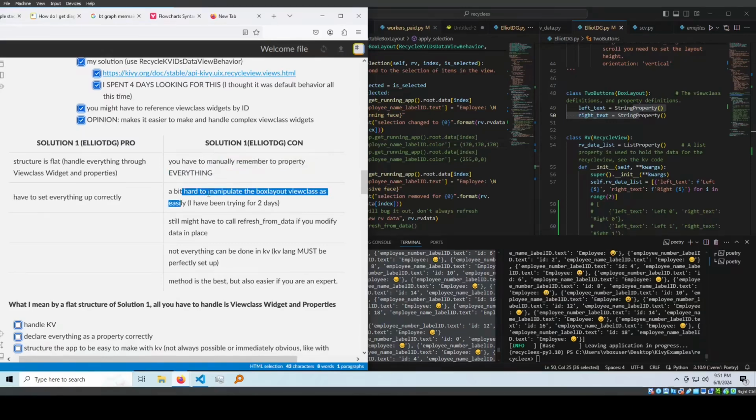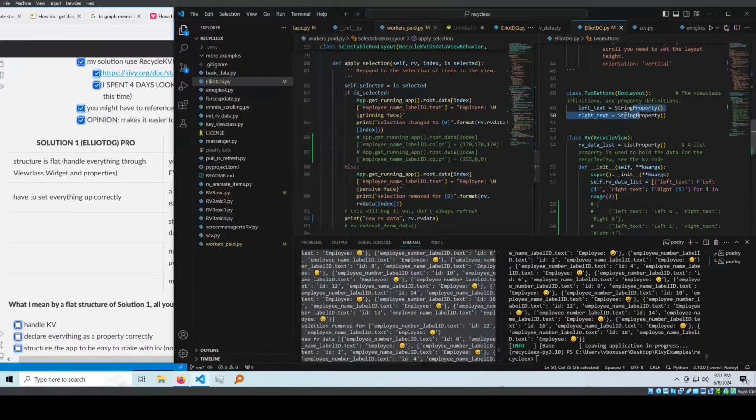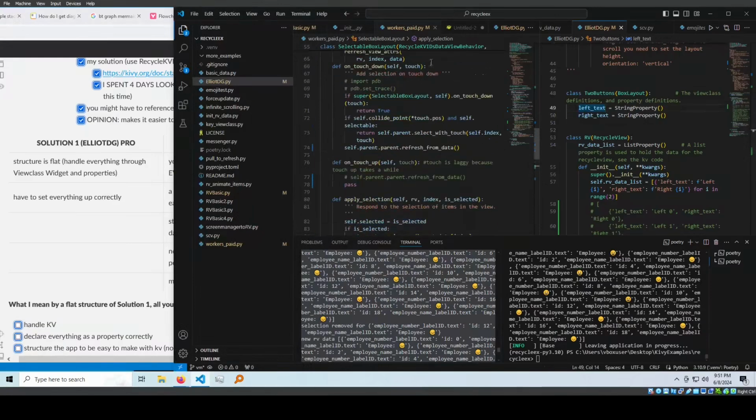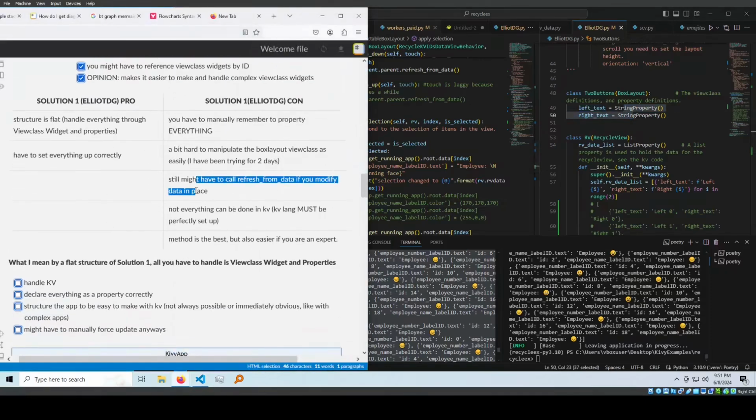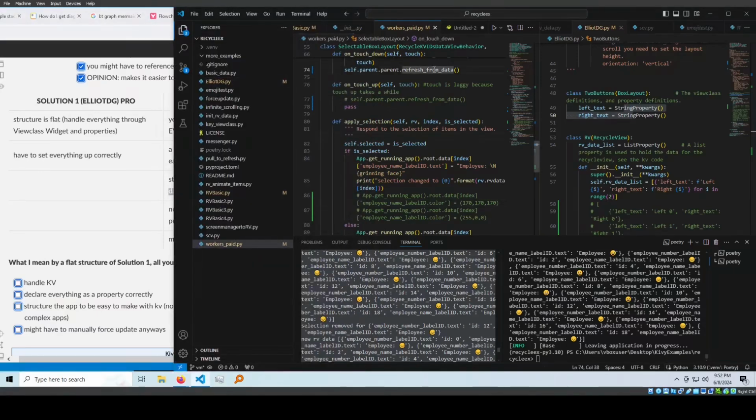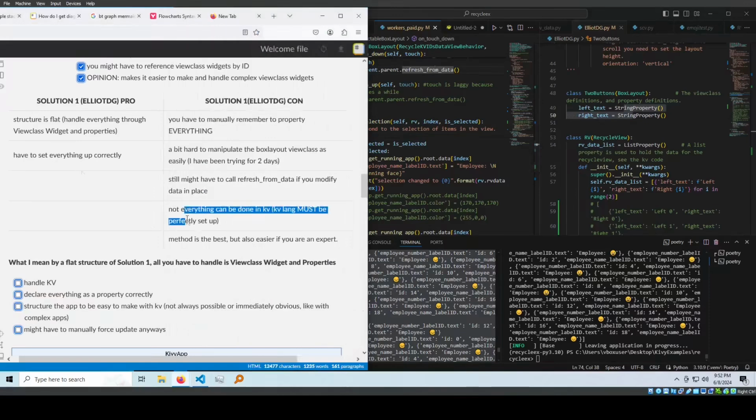In my opinion, it's a bit hard to manipulate the view box style view classes easily. I've been trying for 2 days, so this video has been around 4 days in the making. I'm not sure, but for me anyways, it was more natural to use the KVIDs method than the string properties method. And then you still might have to call refresh from data if you modify data in place, especially if you modify data in place at a lower level. Then you're forced to call refresh from data. Why? Because only top level changes are being tracked with these properties. Not everything can be done in KV, so the KV line must be perfectly set up.